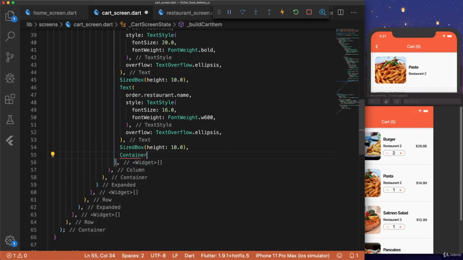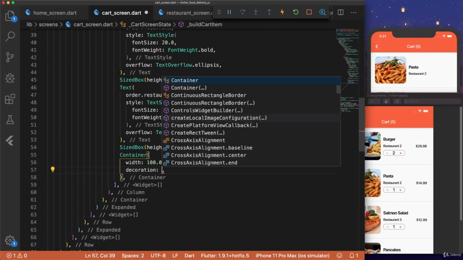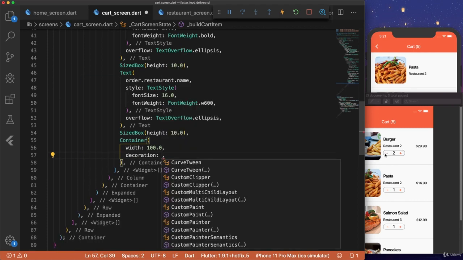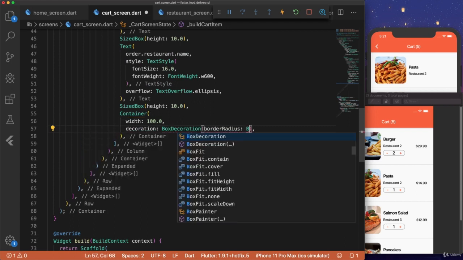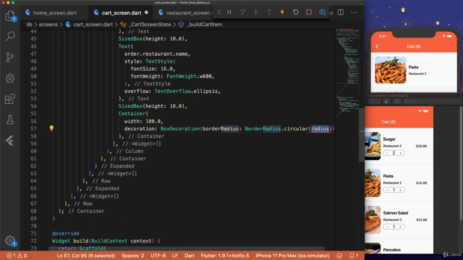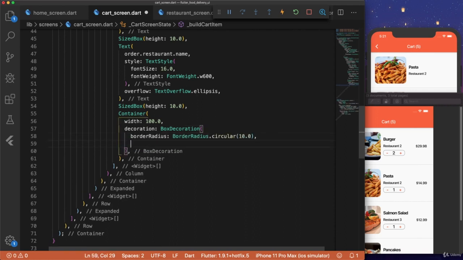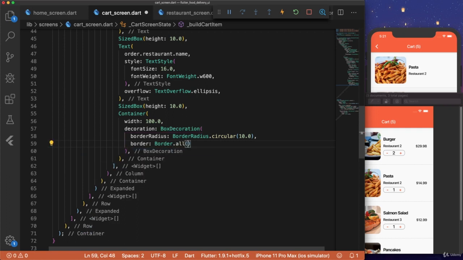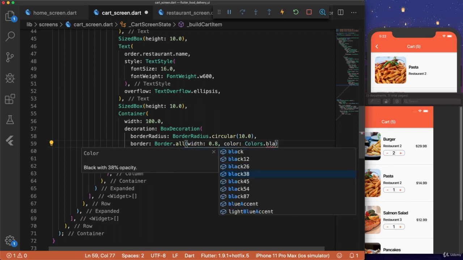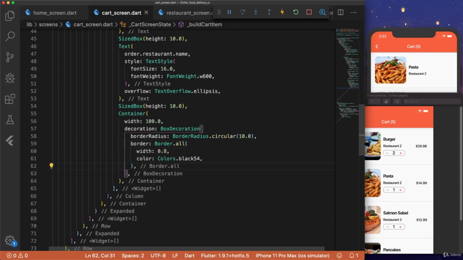And we'll create the container with a width of 100.0. The decoration, we need to create the border box decoration. So box decoration, border radius.circular, 10.0. And then the border will be border.all, width 0.8. And the color will be colors.black 54. And then we have our border appearing.